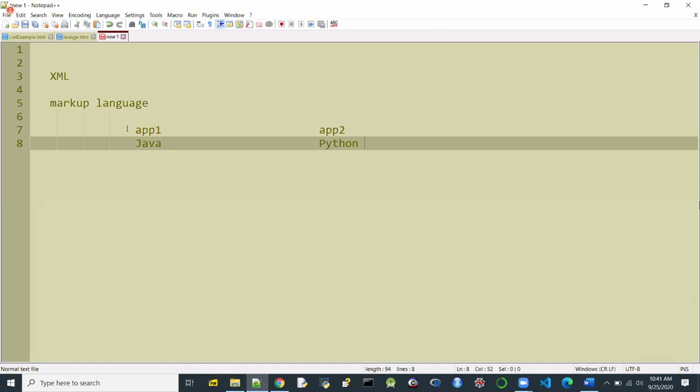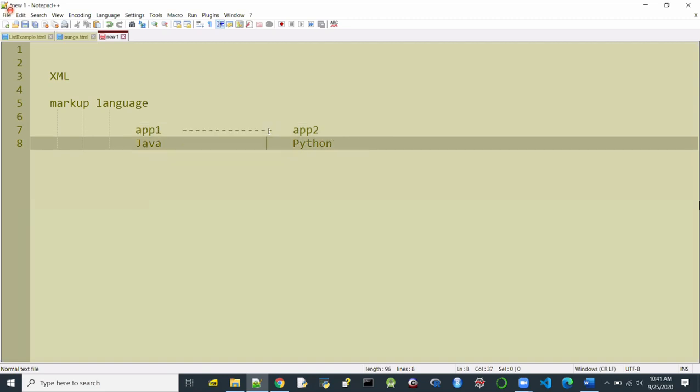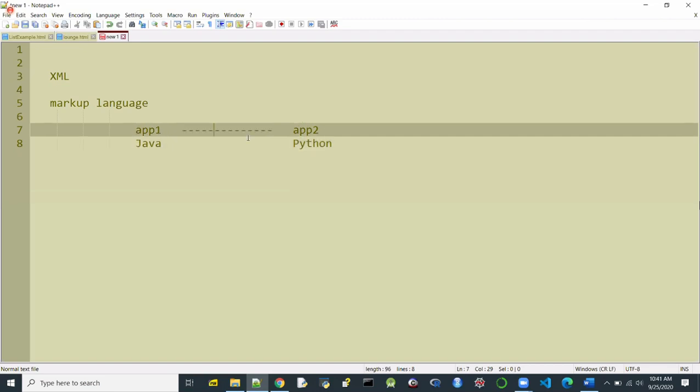So when applications are designed using different languages, different environments and different contexts and by different groups of people, sometimes they need to communicate with each other, isn't it? So these applications need to talk to each other. When applications are meant for communicating with each other, we normally define something called an interface.